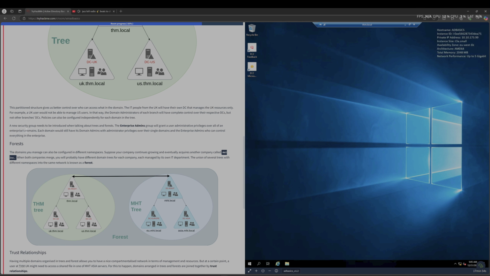A new security group needs to be introduced when talking about trees and forests. The Enterprise Admins group will grant users administrative privilege over all of the enterprise's domains. Each domain would still have its Domain Admins with administrative privilege over a single domain, and the Enterprise Admins who can control everything in the enterprise. These we will see on a higher level.